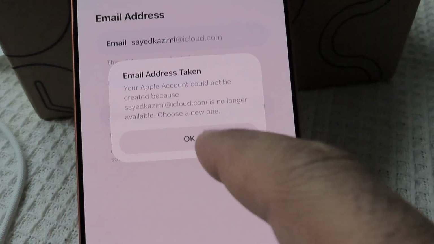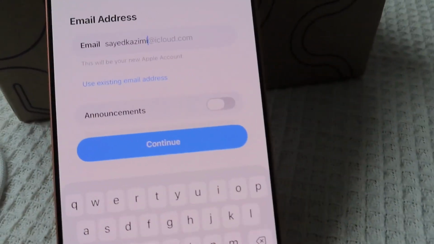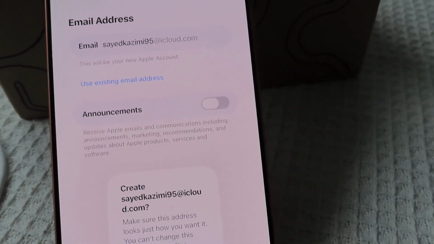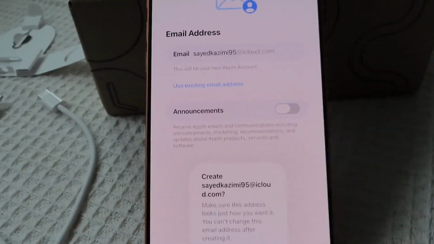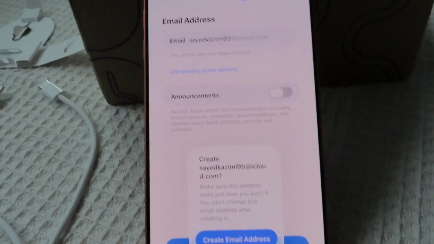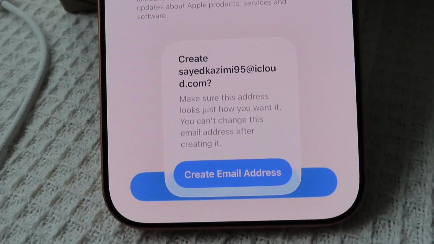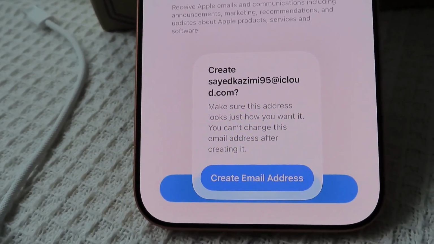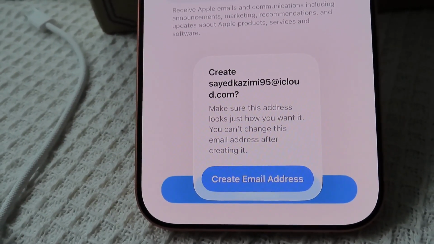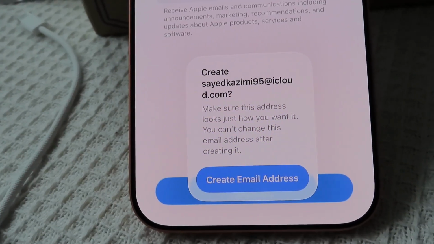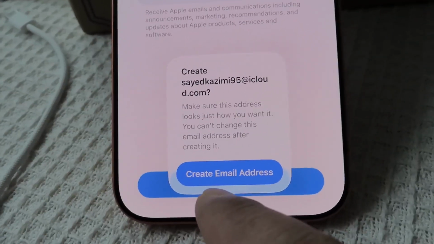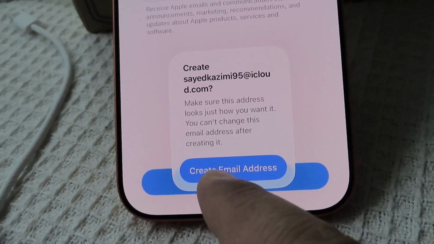So email address taken. Okay, this one is available for me. You can choose the one that you want and try until it says that it is available. Now it is available. Create this email address. Make sure this address looks just how you want it. You can change this email address after creating it. Now this looks okay. Create email address.